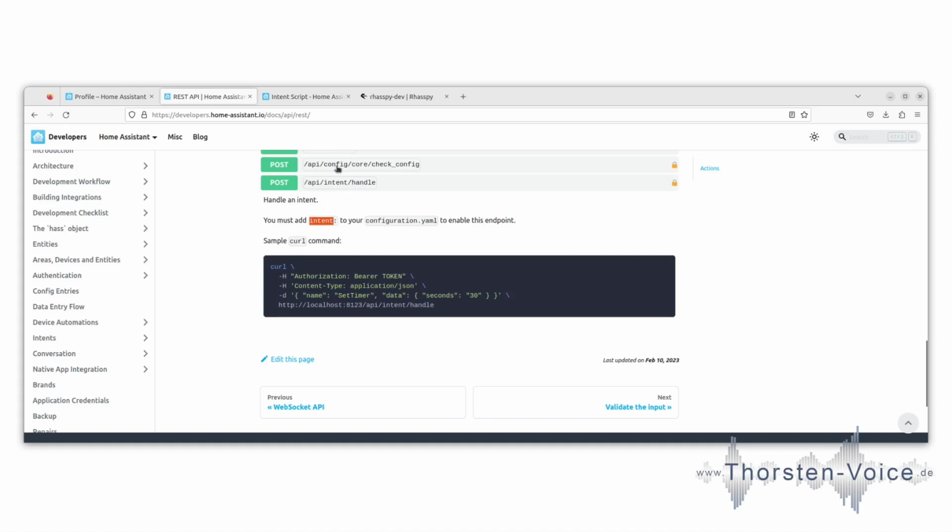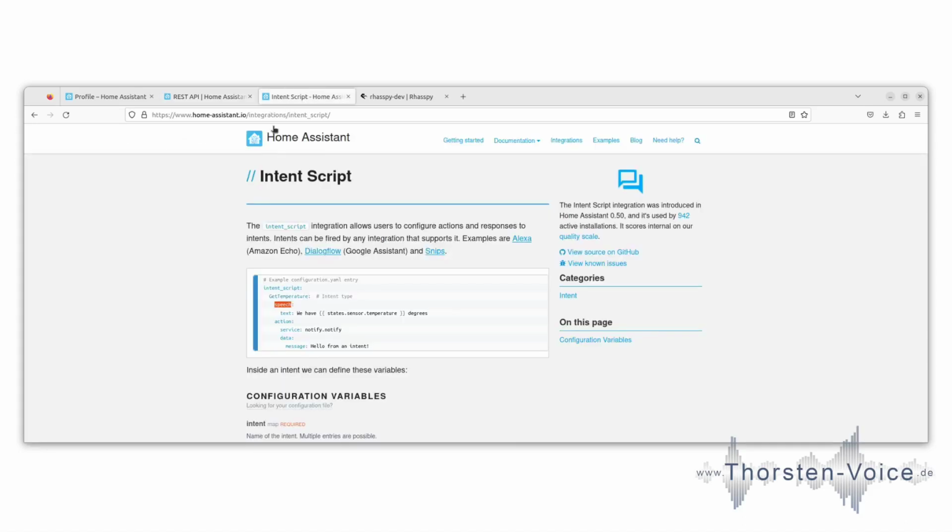Another important documentation is intent script. Intent script is a list of all intents, and this text, like get temperature, has to match Rhasspy's intent name, because this is the mapping criteria. With the simple text that will be returned, we have degrees that will later on be spoken by Rhasspy's text-to-speech service.